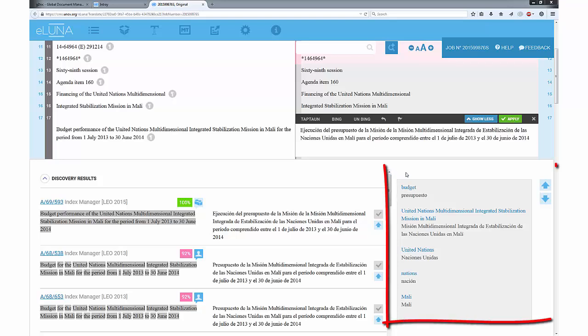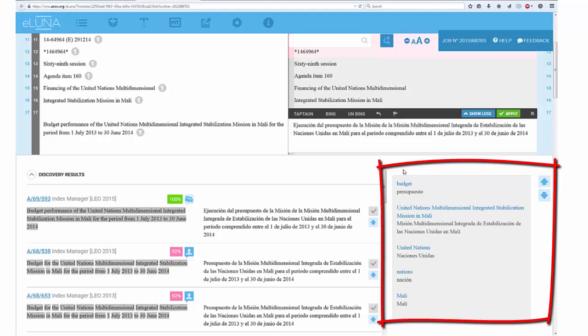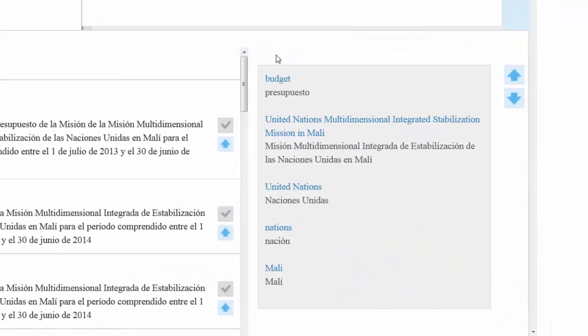This pane on the right lists all of the terms found in the segment. All terms are hyperlinked. Click on any term to open it in the web version of UN term.